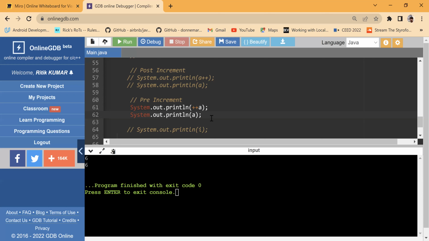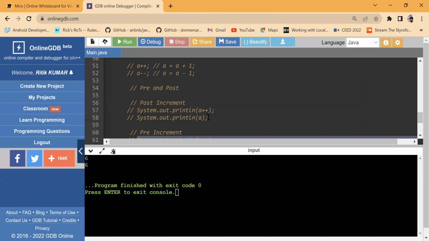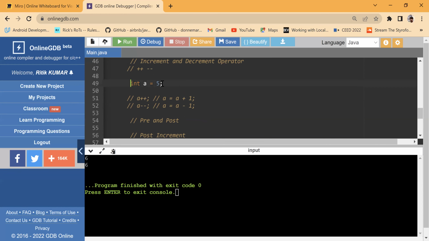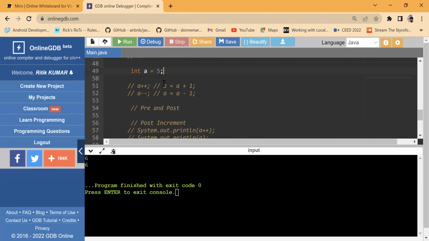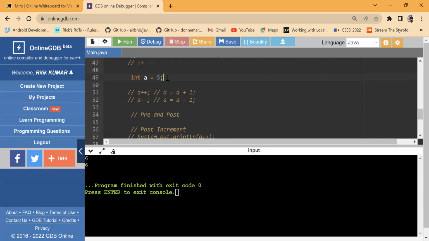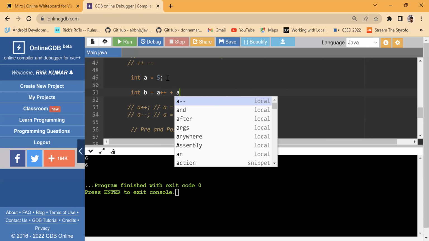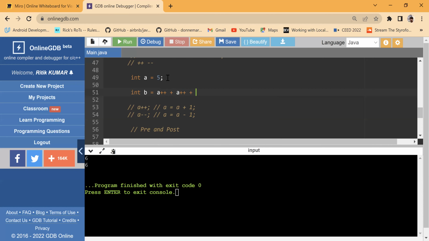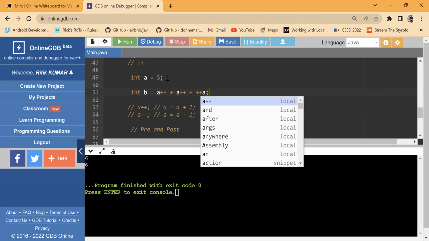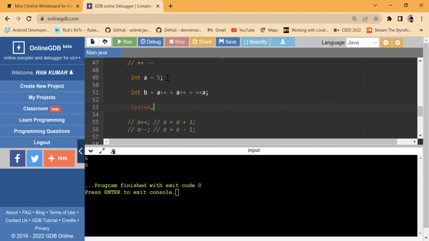Now I'll give you a few statements, and try to tell me the output value for that. So I have written A = 5. Okay, let's write it here itself. Let's say I want to compute B. I'm writing B = A++ + ++A + A++ + ++A. What is the value of B? Everyone try to think and write your answers. What is the value of B going to be?